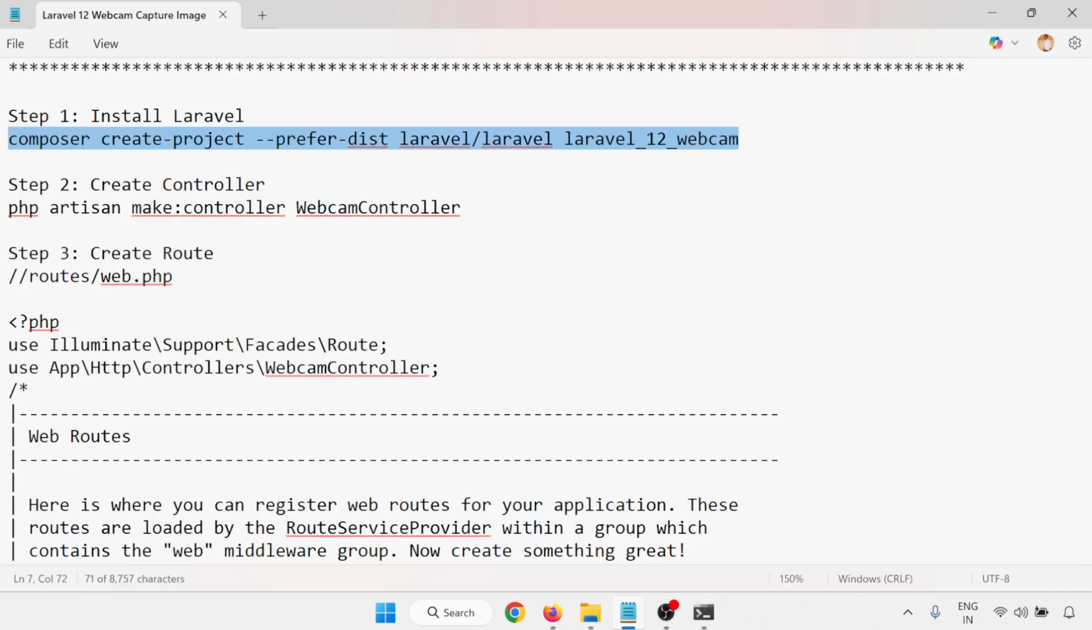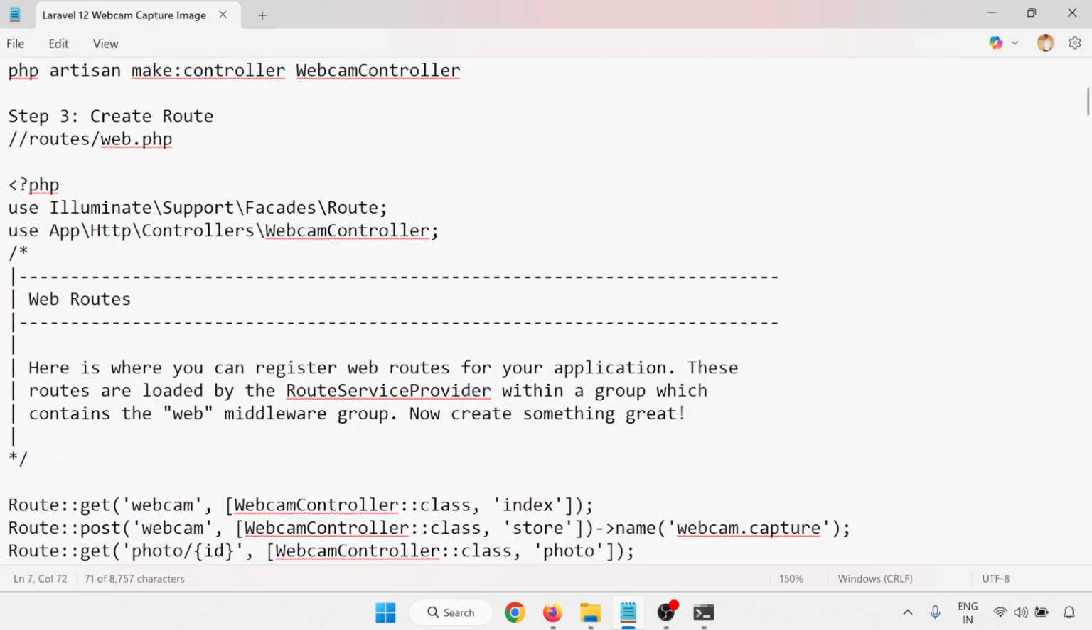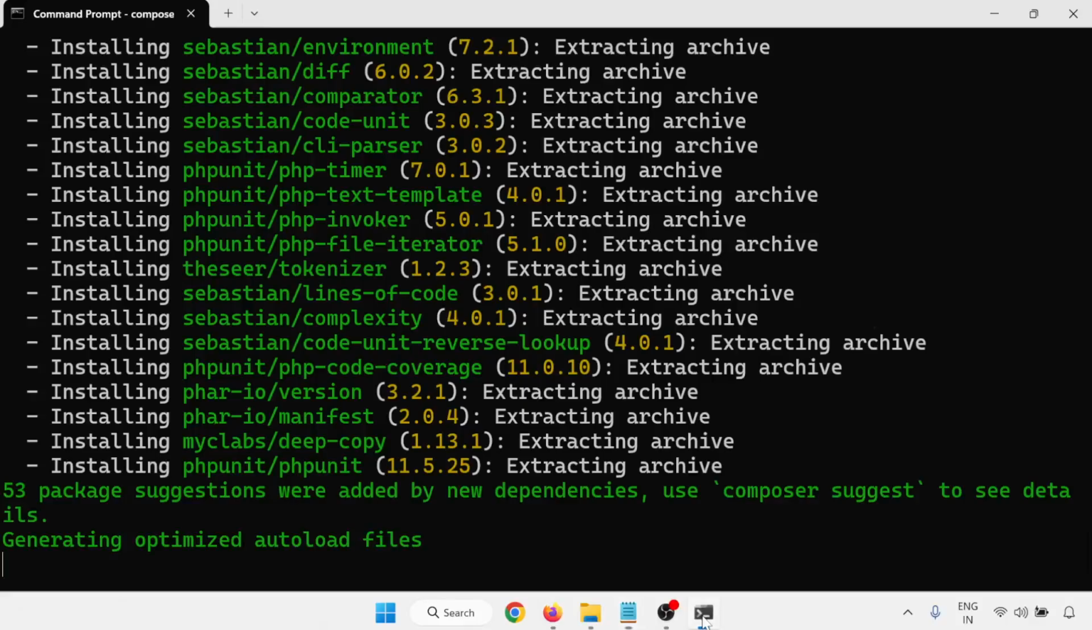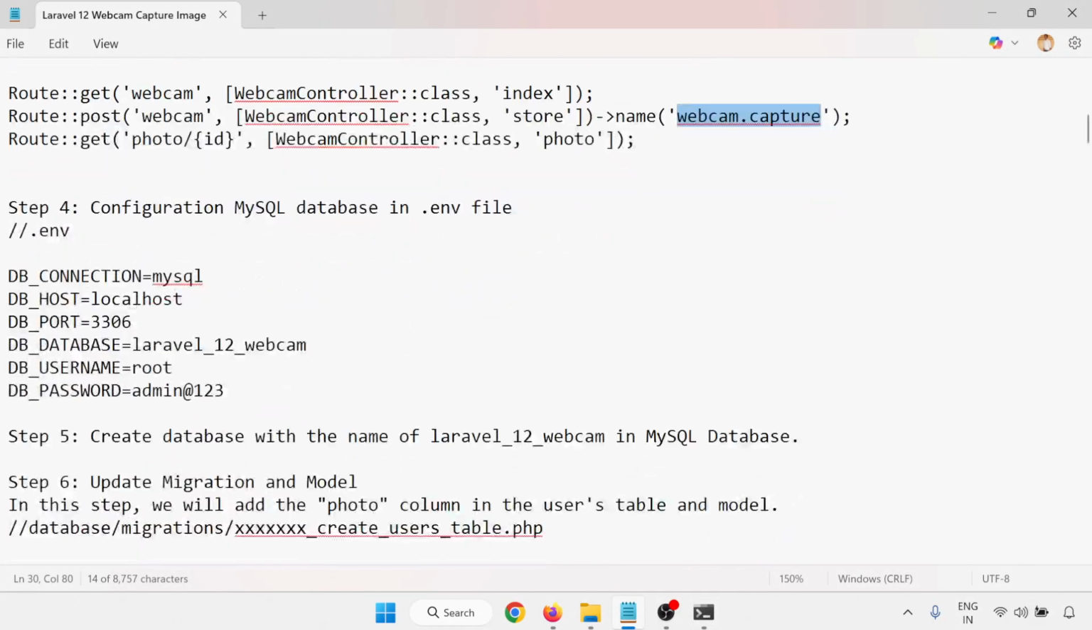Next, step 3, we'll create the route path. We'll call the controller, and for the webcam page the function name is index. The second route is webcam, which is a POST method. Whenever the data is posted, we go through the webcam and store the method name, and we'll give the route name webcam.capture. Similarly, we'll use GET to display the photo from that page. We'll show you the step-by-step process. Let it complete. Meanwhile, let's go to the next step.